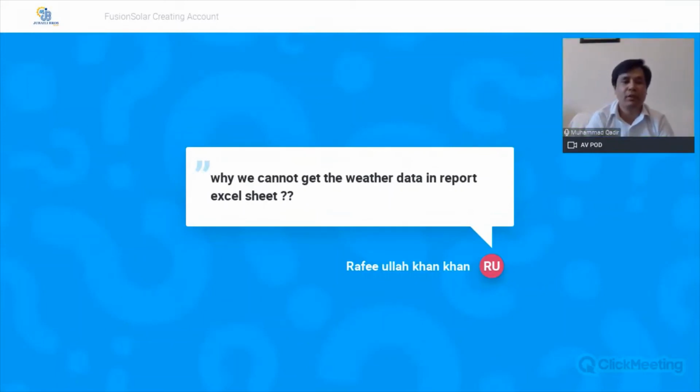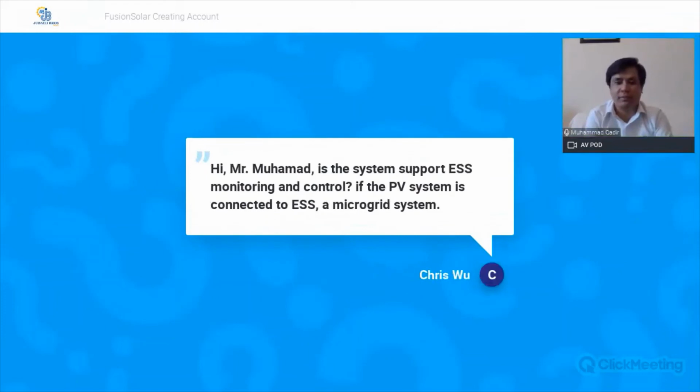I have not particularly experienced the weather station exporting data, but I'm quite confident that you can get the weather station data as well under the device management and export that. If you still have any question on this, please write an email to technicalsolar.uae@jubailibros.com, and I would be happy to answer your question in detail.